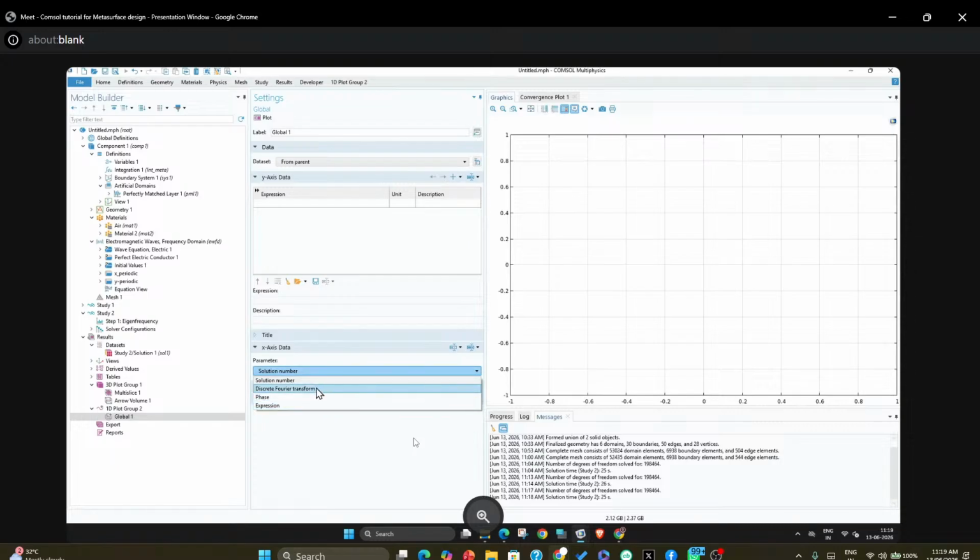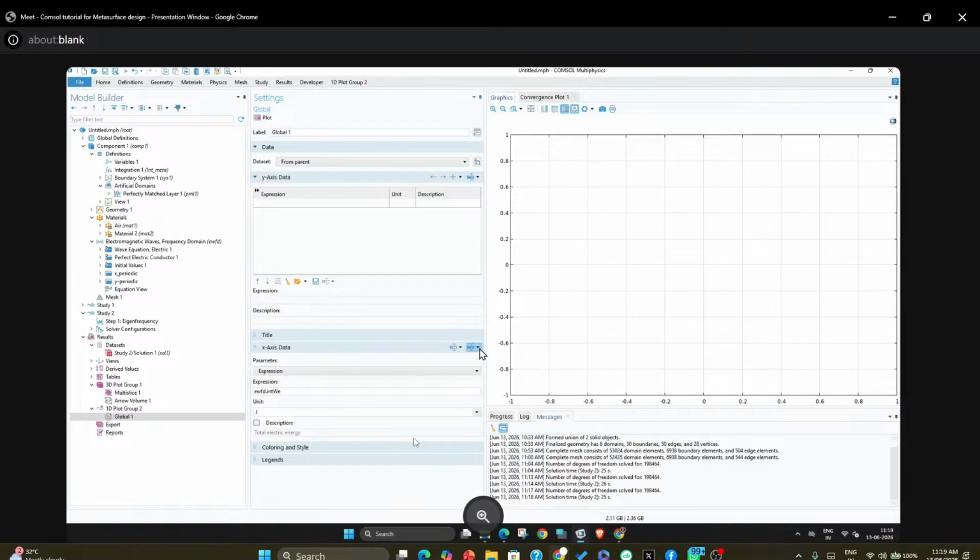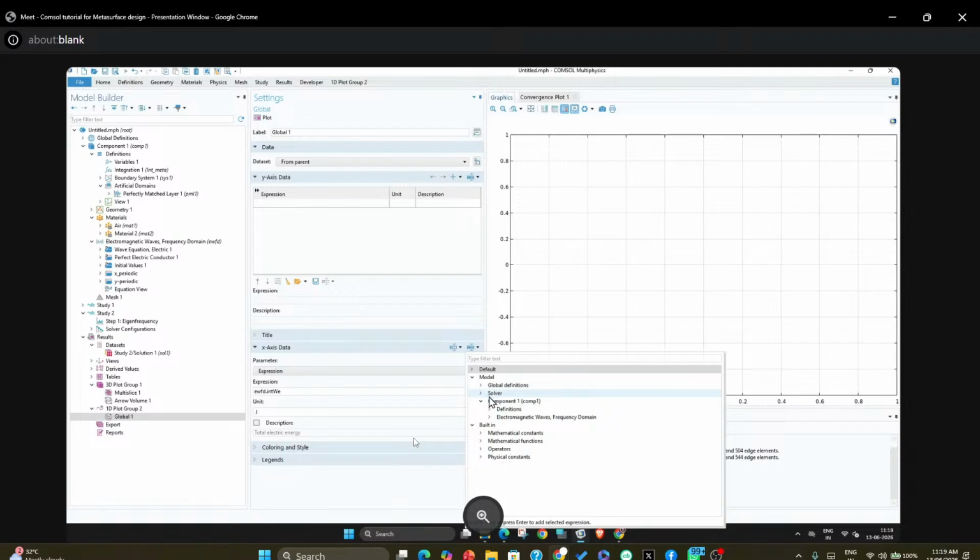You can also choose solution number, because the solution number will be the first eigenfrequency, second eigenfrequency, third eigenfrequency, fourth eigenfrequency, that is, solution number 1, 2, 3. But I want the exact expression, that is, the wavelength. So you can choose the parameter as expression, and then if you left click on this one, this will be replace expression, and this will be insert expression. If you go to that one, then you will find all the quantities it calculates.